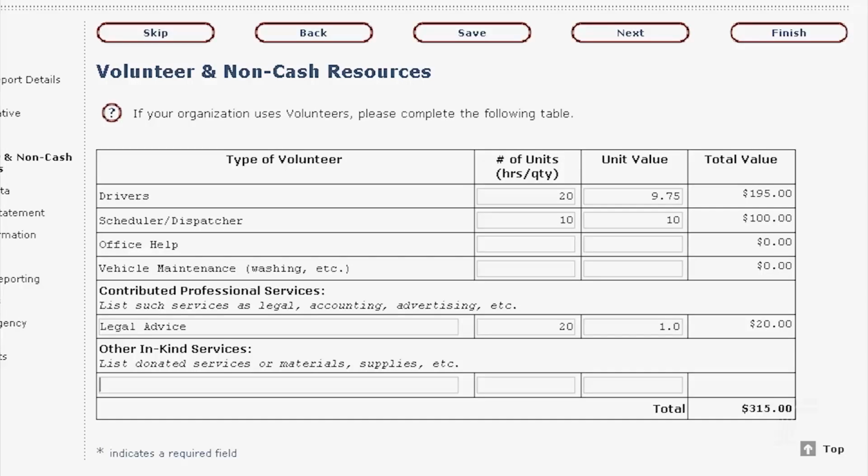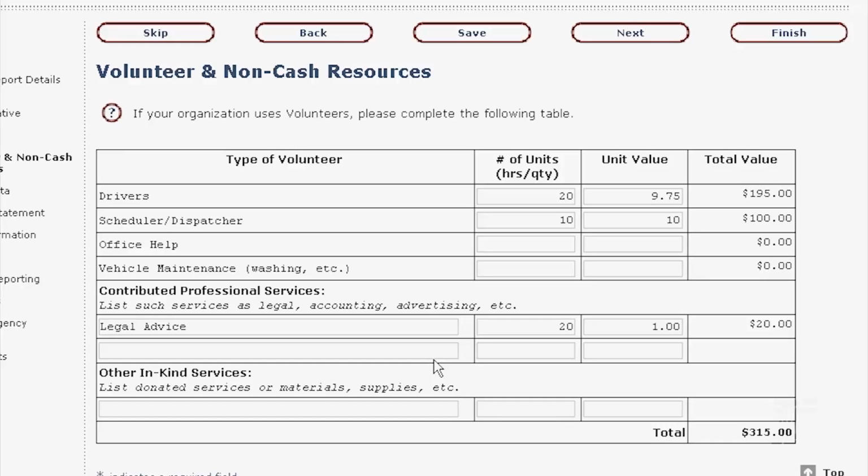Anyway, so there's that. Then let's say you had a second contributed professional service. You notice there's only 1 line here. You put your cursor anywhere along this first line and you hit enter on your keyboard and it adds another line for you. And you can do that indefinitely. Video production.